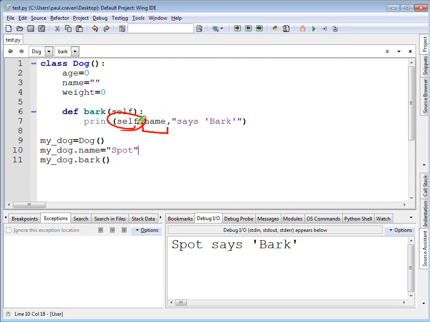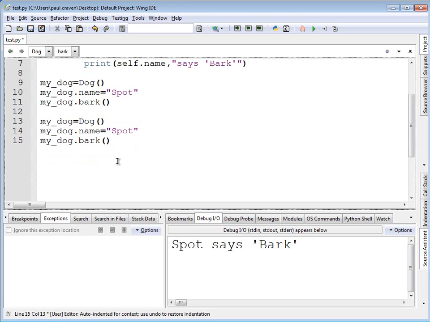You need to make sure that the computer knows that you're talking about the dog that was passed in. That dog's name is the one that you're talking about and not some other dog. That's what the self dot will help the program figure out. Because when I've got that, I can also create two dogs here. I'm going to go ahead and copy this code, and I'm going to do my dog 2.